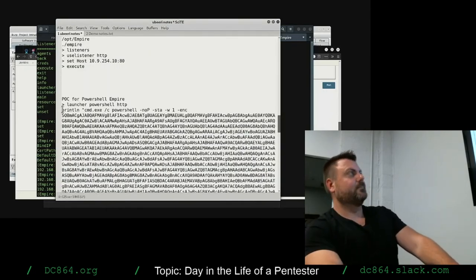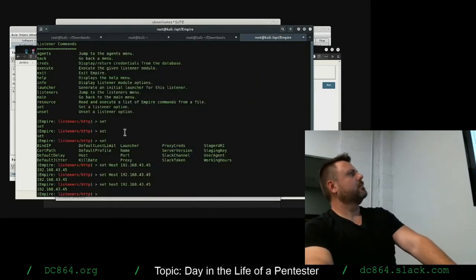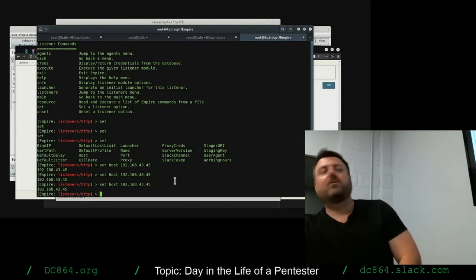Maybe change bind IP. Because this can tell what IP it's bound to, like what interface is bound to. The first one there under set bind IP.